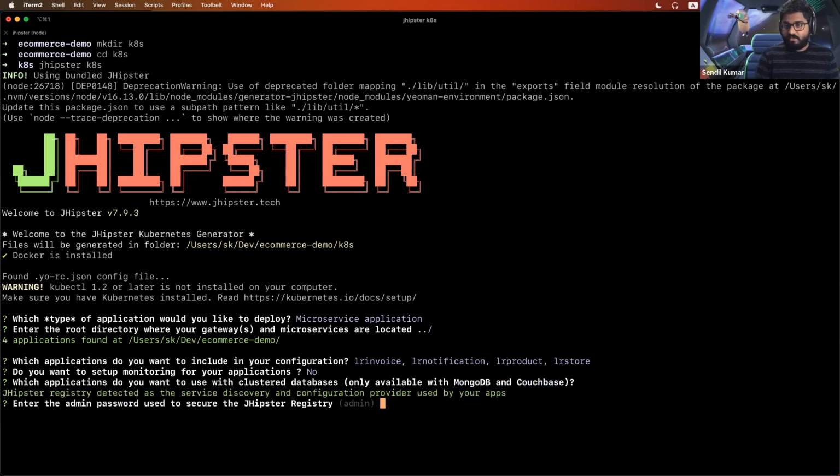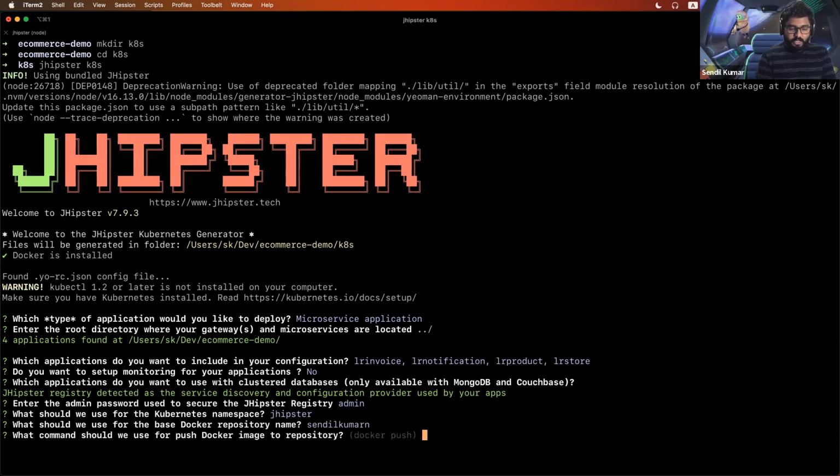The JHipster registry is a service discovery tool that JHipster uses internally to connect these microservices. For the password that is required for it, I'm going to go with the default one here. I can also add a Kubernetes namespace here instead of default. I'm going to use jhipster as the Kubernetes namespace. It also asks me for the Docker repository from which it can fetch the Docker image, so I'm going to say go and fetch it from my Docker repository.